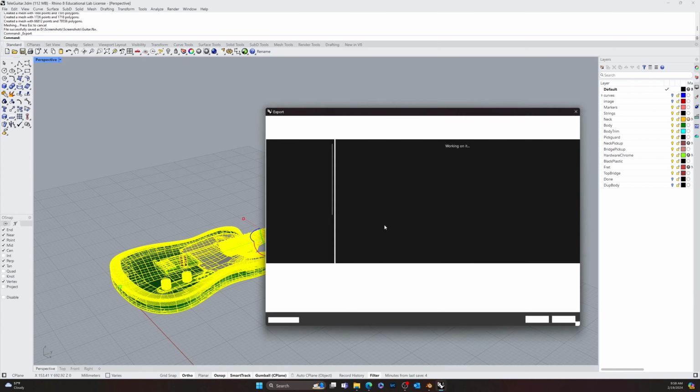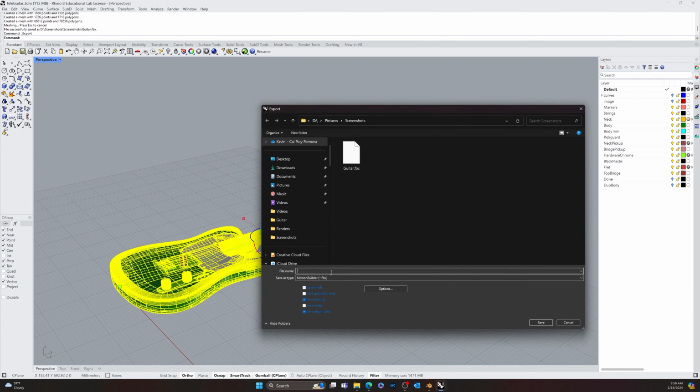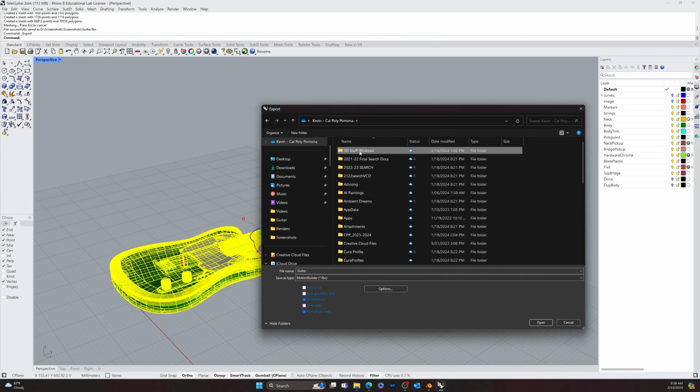Oh, it did not give me my options that I wanted. Okay, so let me just do this again. Guitar. And then I'm going to put it in my guitar folder here. Sorry about that for some reason.